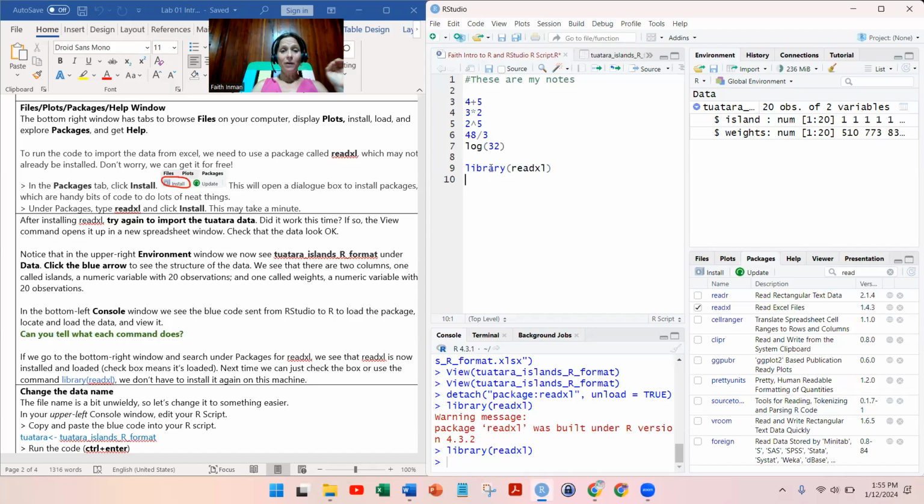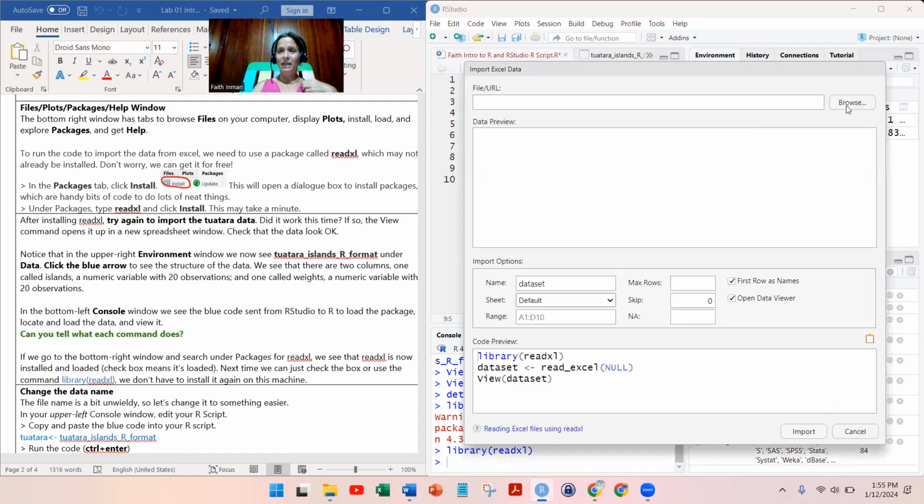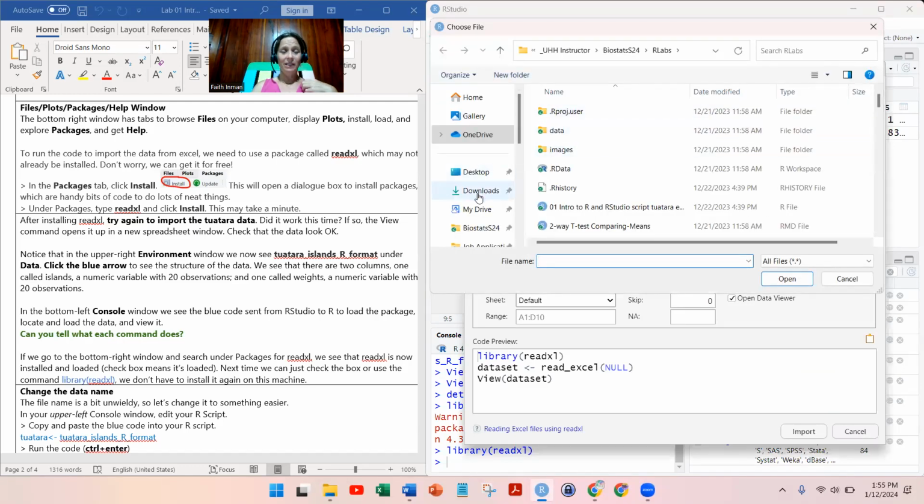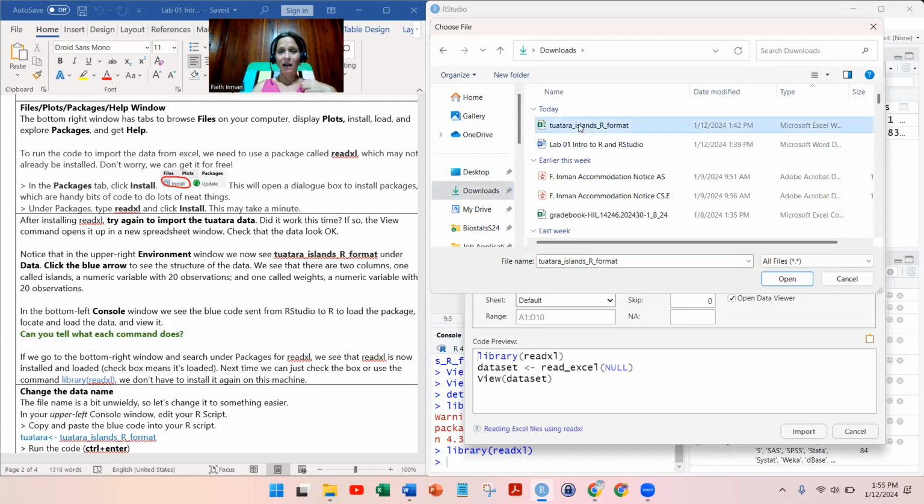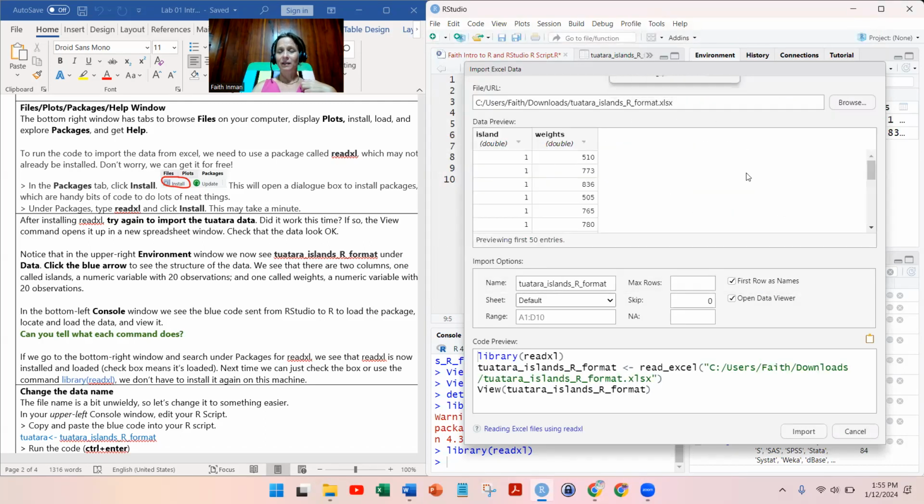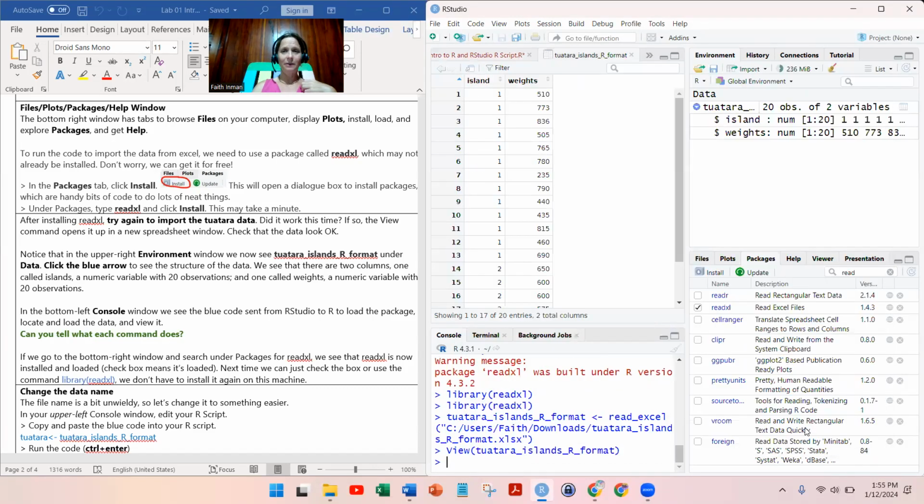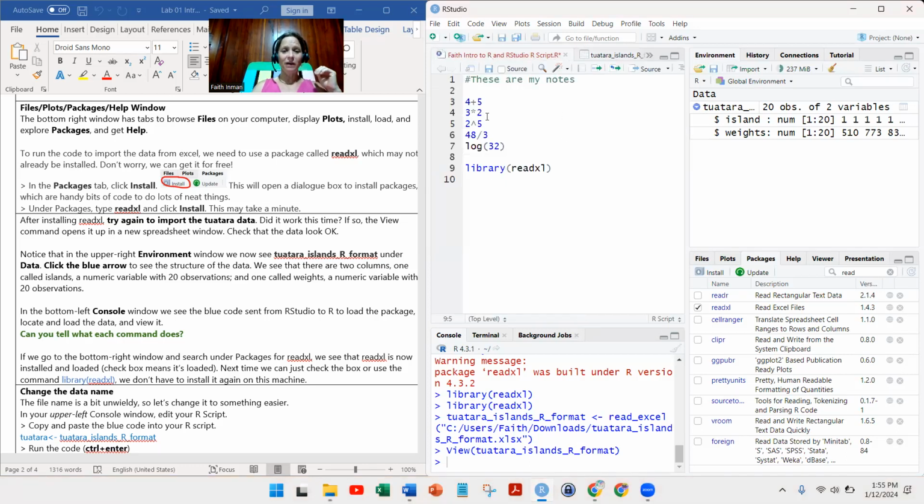Okay, so if you got an error message in importing the data, go back and try again. Again, go over here to the upper right-hand corner, select Import from Excel, browse to your data. Maybe it's in Downloads, Tuatara Islands R format. You see that it's there, islands and weights. Just click Import. Now it's going to open it up as a spreadsheet. Great, you've got it in there. Go back to your script file, and we'll go from there. Now we've got our data in.